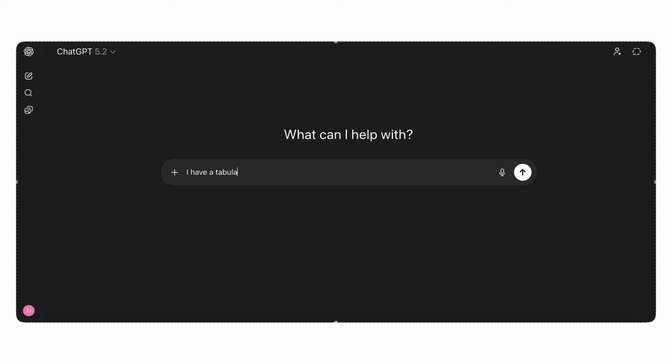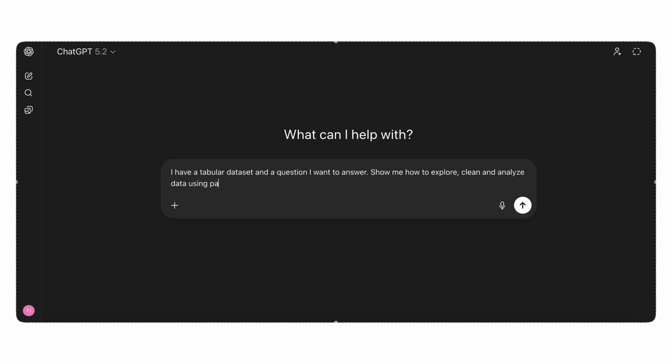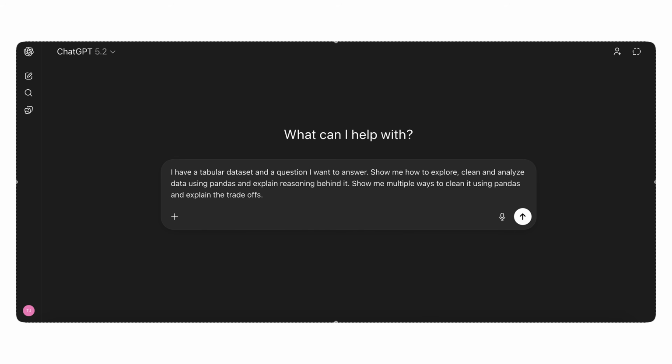So this is how you use AI in step 4. You will write a prompt like, I have a tabular data set and a question I want to answer. Show me how to explore, clean, and analyze data using pandas and explain reasoning behind each step. Show me multiple ways to clean it using pandas and explain the trade-offs. Now, I'm giving you a simple prompt, but you can obviously build on top of it. Definitely ask follow-up questions because that's exactly how you would learn.